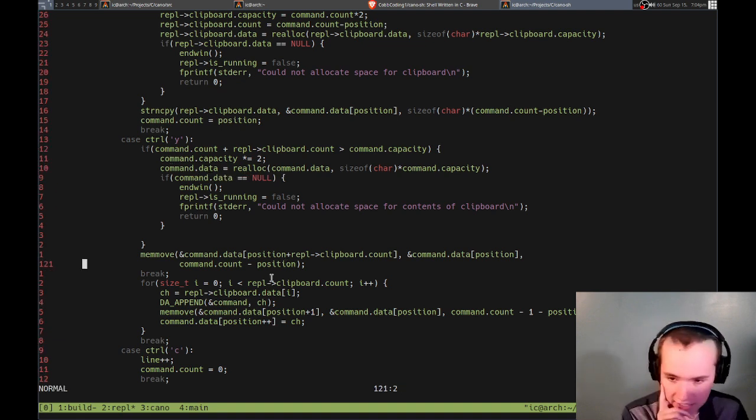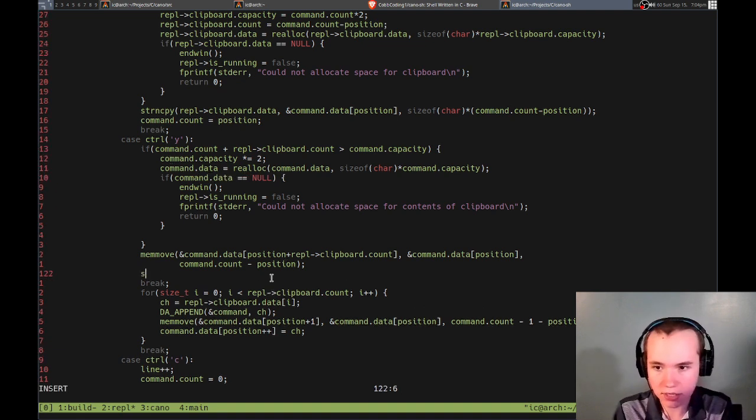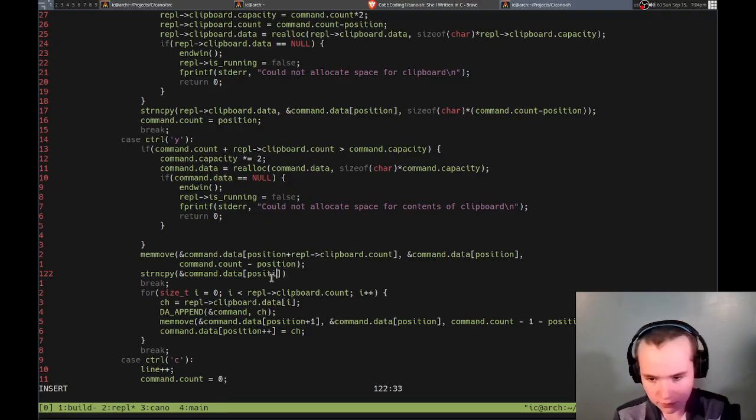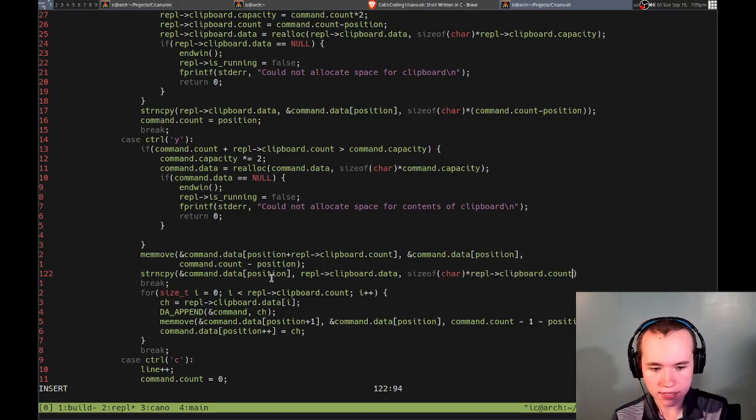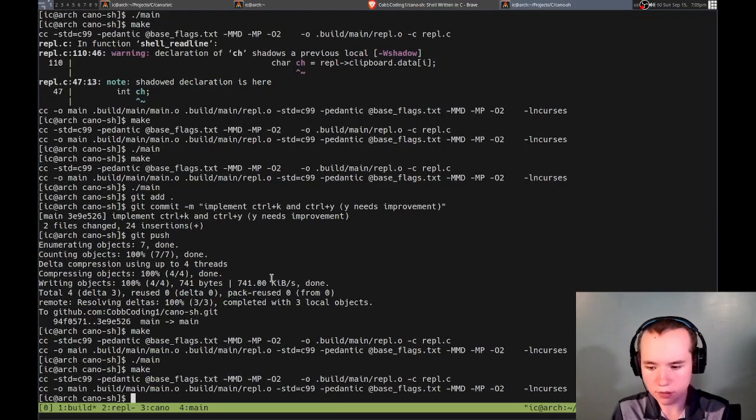Okay, so we reallocate it, and then we just want to insert it, right? So we can just string copy into command.data position, right? So that's where we want to start. So we don't want to change the position. We want to insert clipboard.data, character time clipboard.count. That should work.